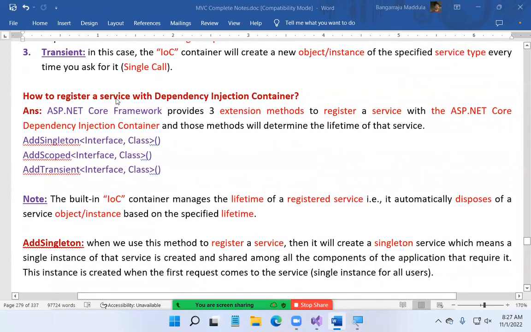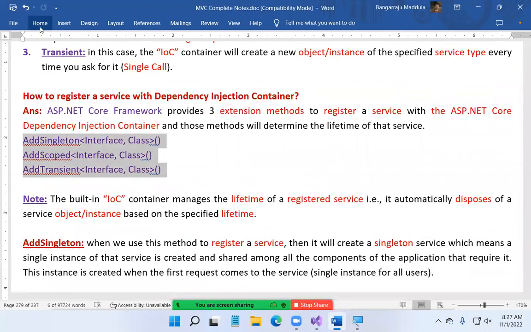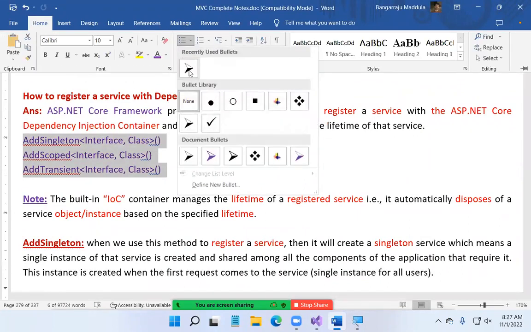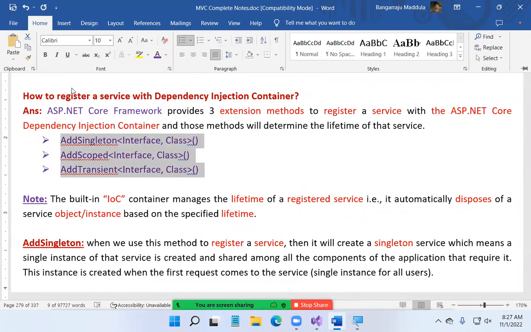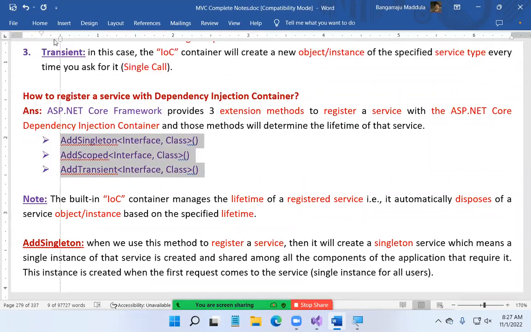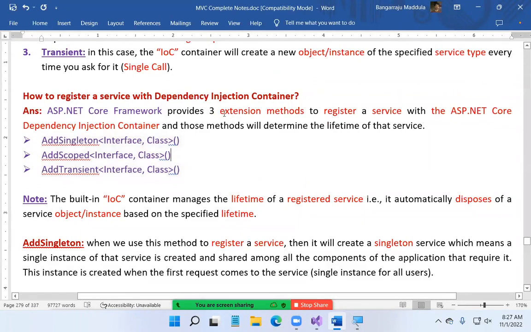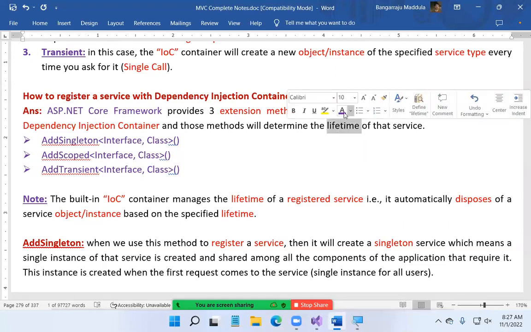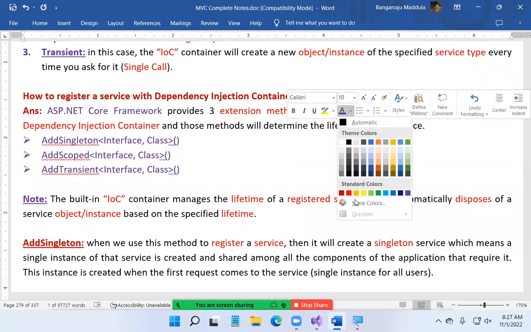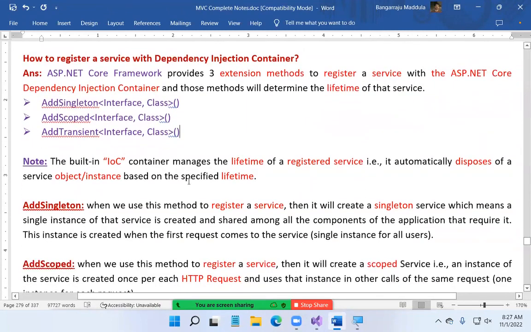Okay. Now, how to register a service with a dependency injection container? As we already talked, the ASP.NET Core Framework provides 3 extension methods to register a service with the ASP.NET Core dependency injection container, and those methods will determine the lifetime of that service. What are the 3 methods? Add singleton, add scoped, add transient.